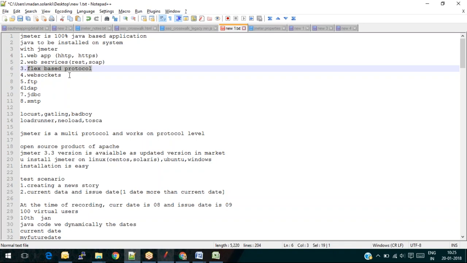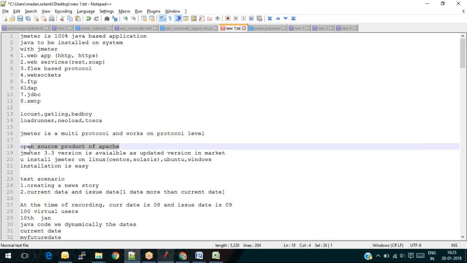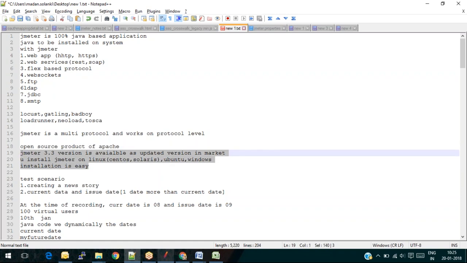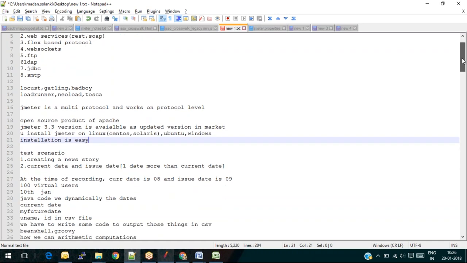Even if you want to load test your database system, like SQL queries, that can also be simulated through JMeter. So JMeter now supports a lot of protocols. It works on protocol level, as I told, so wherever a protocol is involved, JMeter can record that traffic for you. Currently version 3.3 is available in the market, and you can install JMeter on Linux like CentOS, Solaris, Ubuntu, and on Windows.